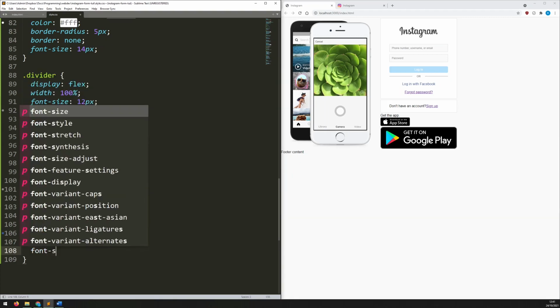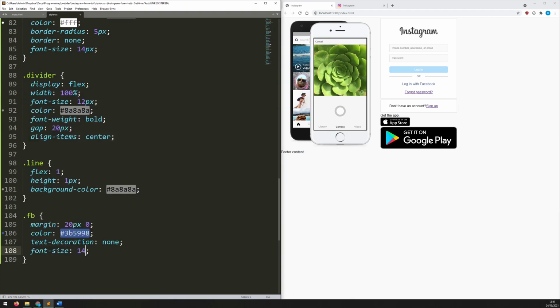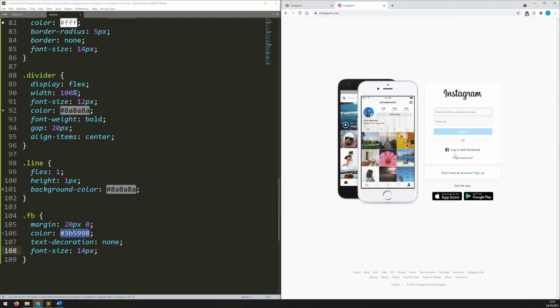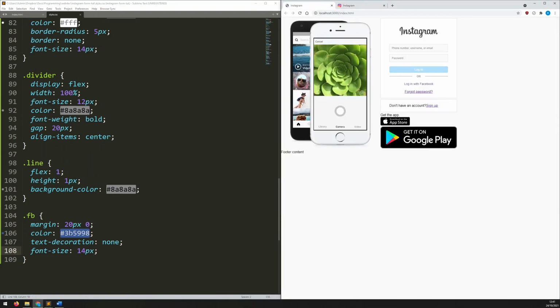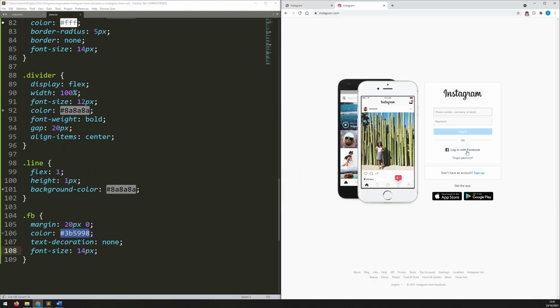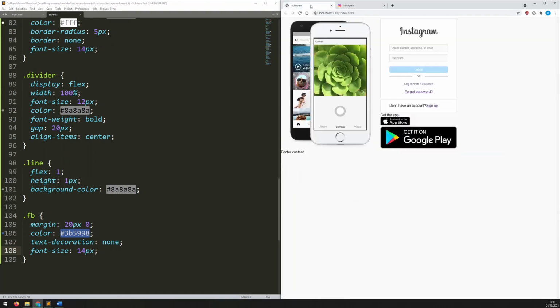Make it a little bit different size. I can't remember if I want to go a little bit bigger or a little smaller? No, it's definitely smaller. So I want to go, yeah, 14 sounds about right. And then even smaller for the forgot password link. So I'll come to that in a second.